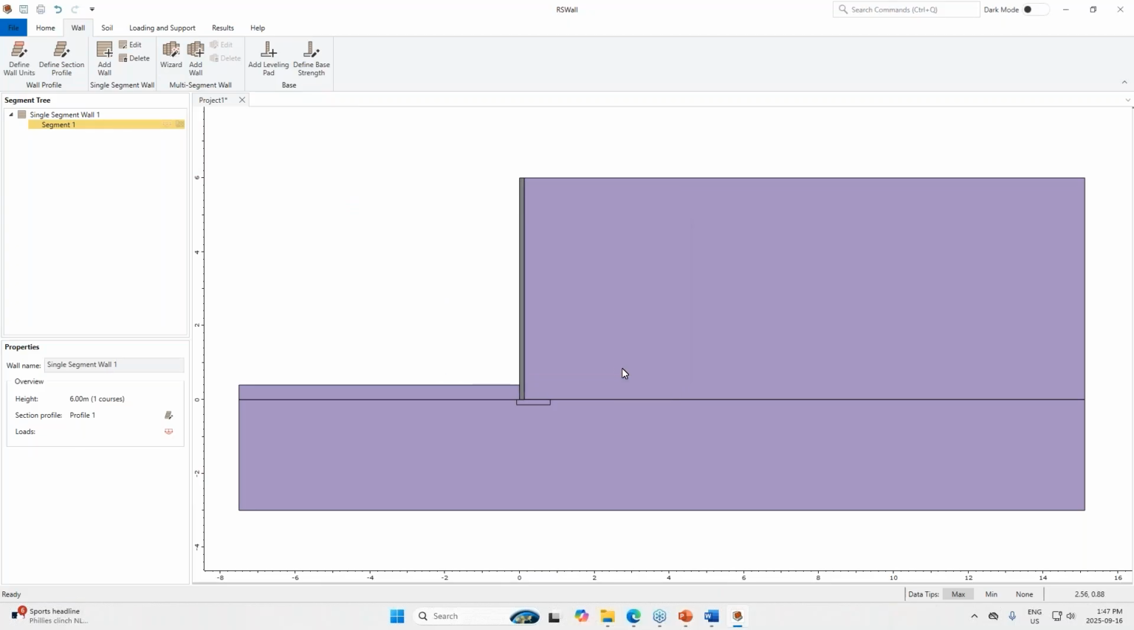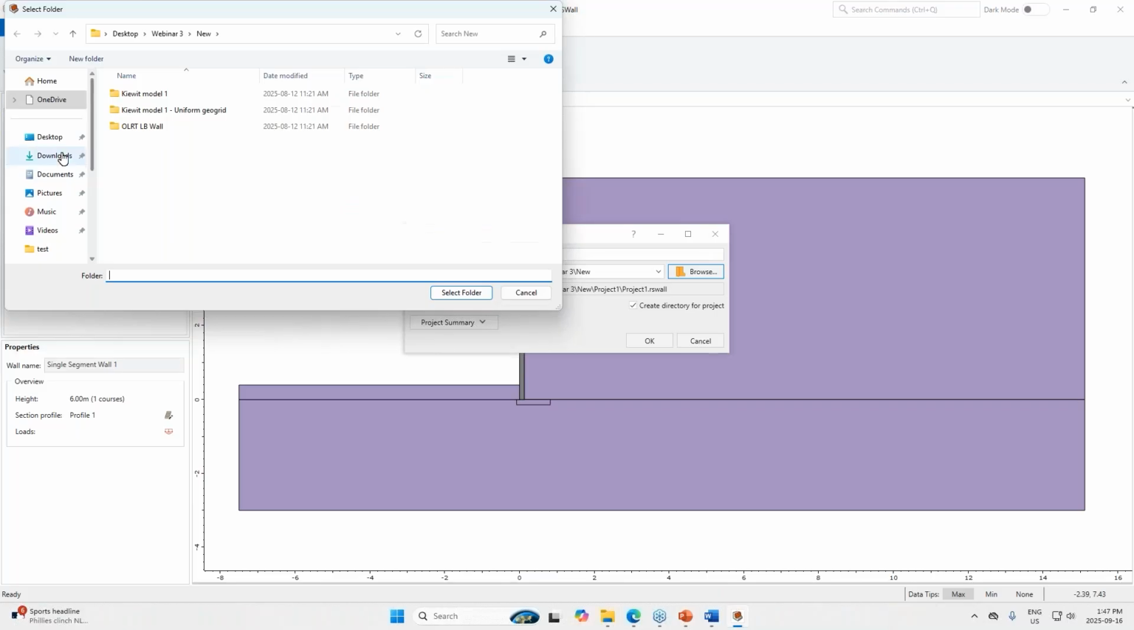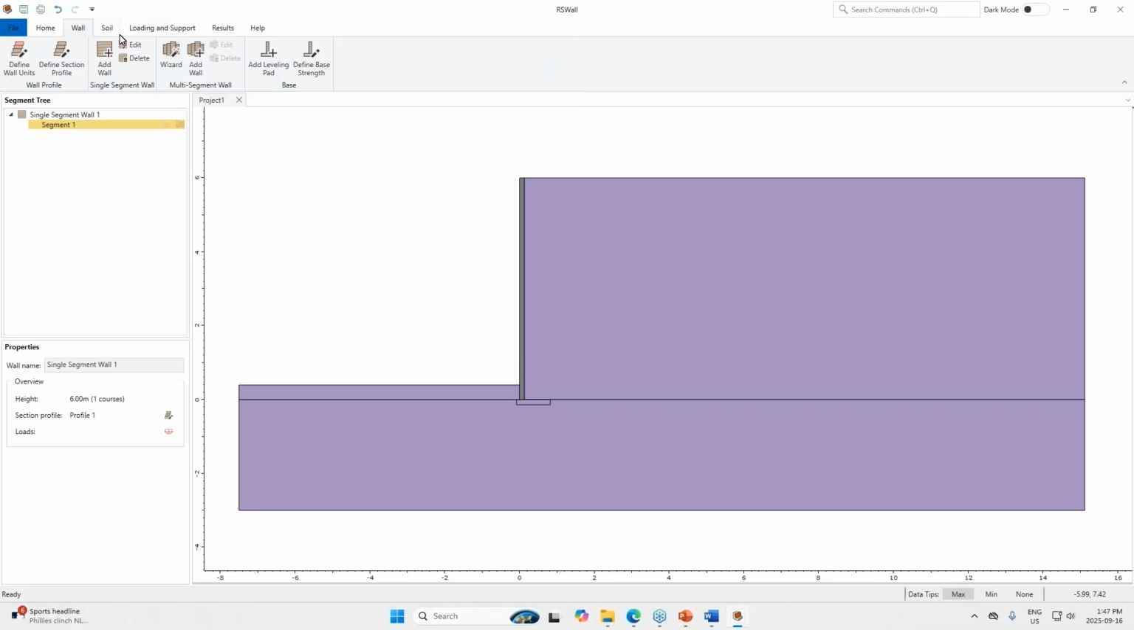I hit OK. Let me save this model somewhere. It's always a good practice to save models. So save it here. Next would be the soil section. We define the soil profile and properties in this section.